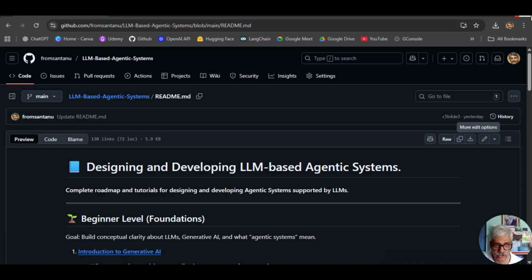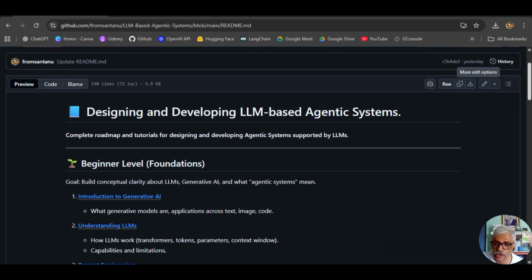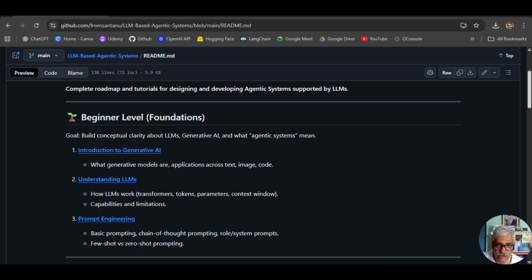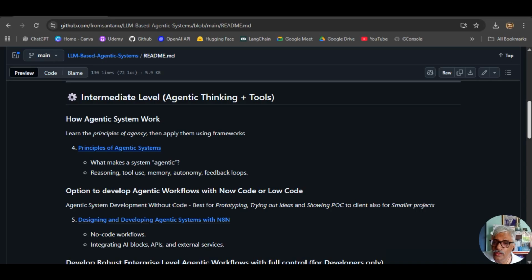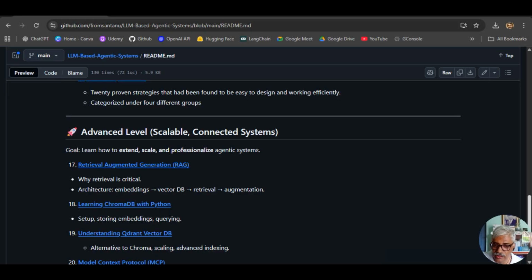The tutorial is residing on GitHub. The title of this tutorial is Designing and Developing LLM based Agentic Systems. It is a complete roadmap and tutorials for designing and developing agentic systems supported by LLMs. This tutorial has three parts. One is the beginner level knowledge, intermediate level knowledge, and the last one is advanced level.